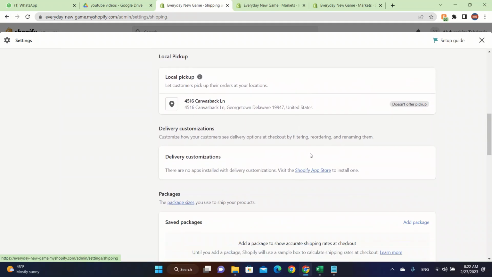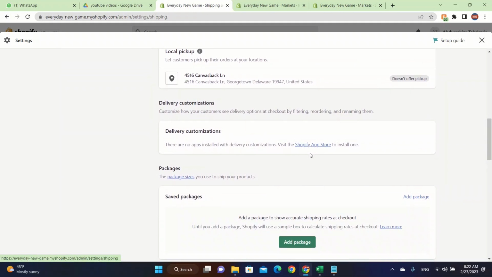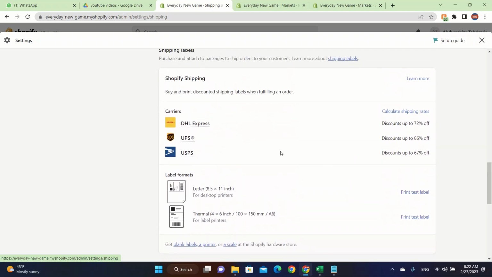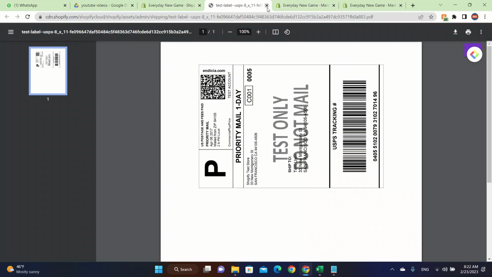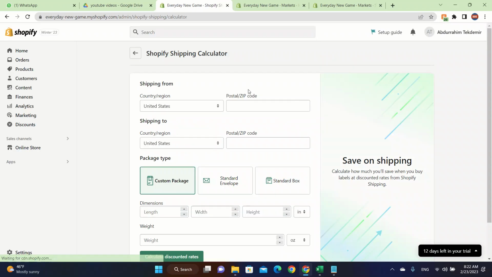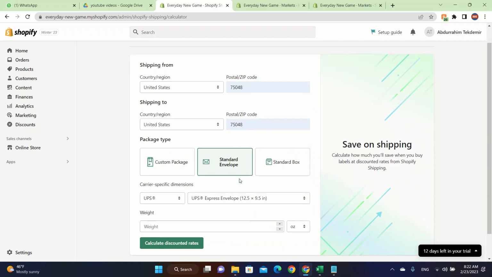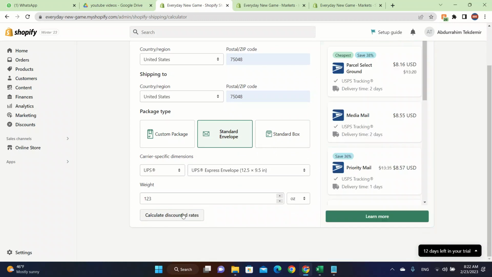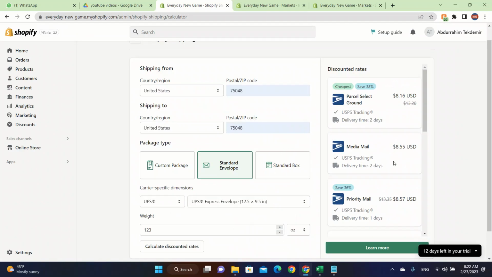Oh yeah, we didn't talk about delivery customization, or let's do shipping labels. So you can easily print shipping labels. You can press on print label and it will definitely do it for you. However, you gotta pay for it, and there's discounts on everyone doing that. So you can click on it. You can write the zip code, standard envelope, and calculate the discounted rate, and there will be a price for you on the right. So if you live in the US, you can use that.